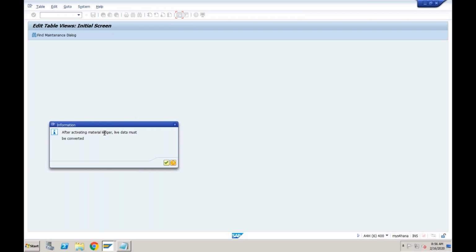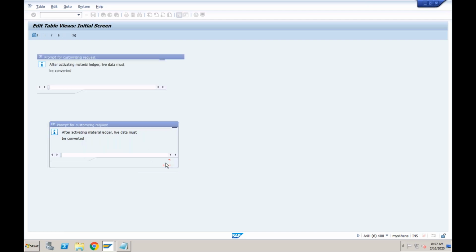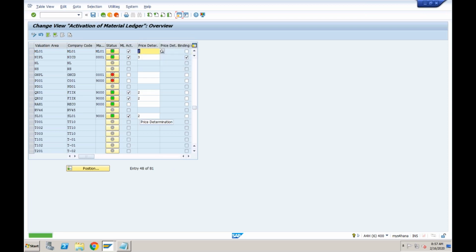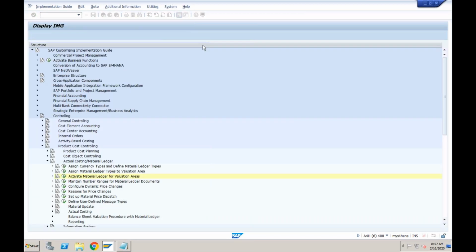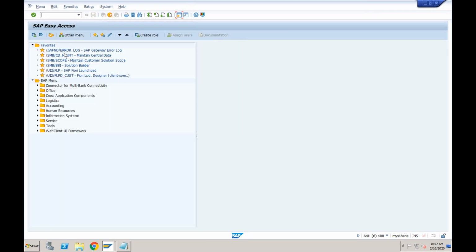So let's save it. We are getting the message that after activating the material ledger, live data must be converted. What is this now? Just activation of the material ledger is not enough. Once you have performed all the configurations related to the material ledger, you should also do one more thing, which is you need to start the production startup. Just remember this transaction code, CKM start. From the path you can go in easy access. This is not available in configuration.